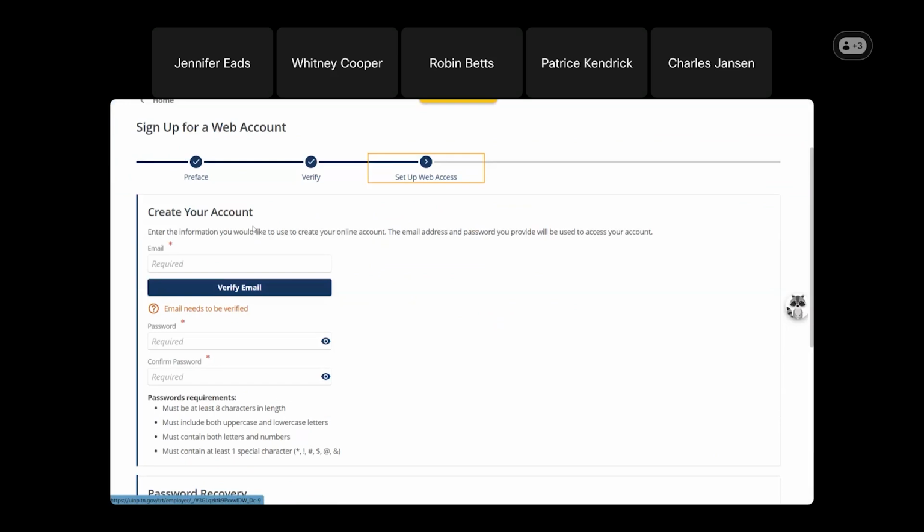Here you will create your account. First, you will enter your email. This will also be your login information. You will need to verify your email with this step, so make sure you have access to it while you're doing this process.